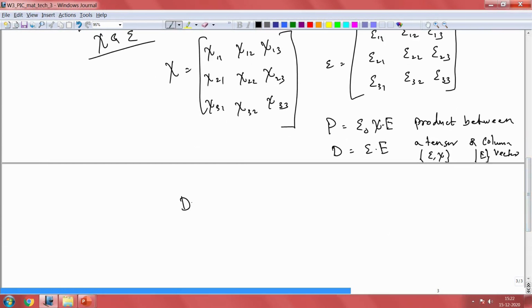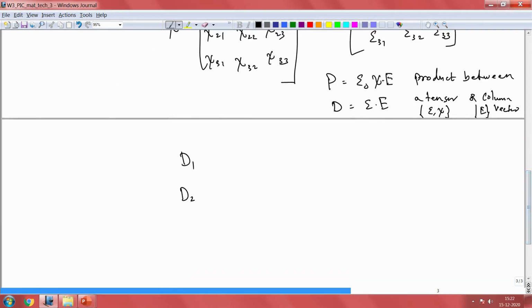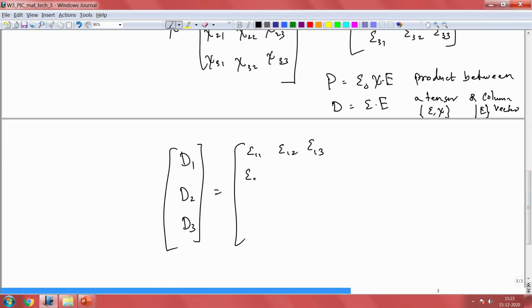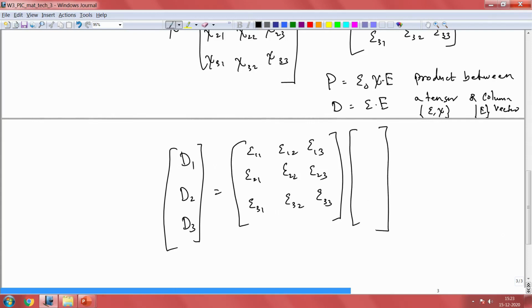For example, if I want to write D, so D1, D2 and D3, this is our displacement field, equals epsilon 1 1, epsilon 1 2, epsilon 1 3, epsilon 2 1, epsilon 2 2, epsilon 2 3, epsilon 3 1, epsilon 3 2, epsilon 3 3, and your column, the electric field, E1, E2 and E3.